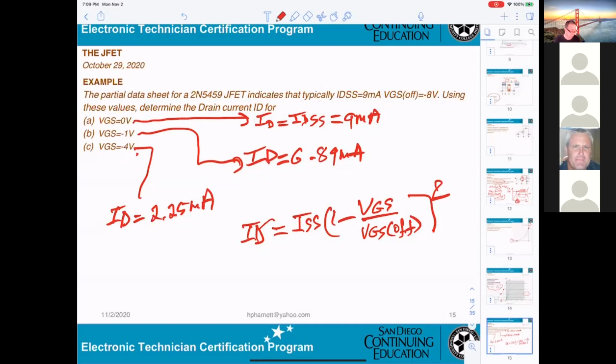Hey, Mr. Pham, I got a question. At the top of this example, it says VGS off is equal to minus 8 volts. I know you didn't ask for it, so that means the pinch-off voltage is plus 8, correct? Yeah, VP is plus 8. Right. Okay, thank you.